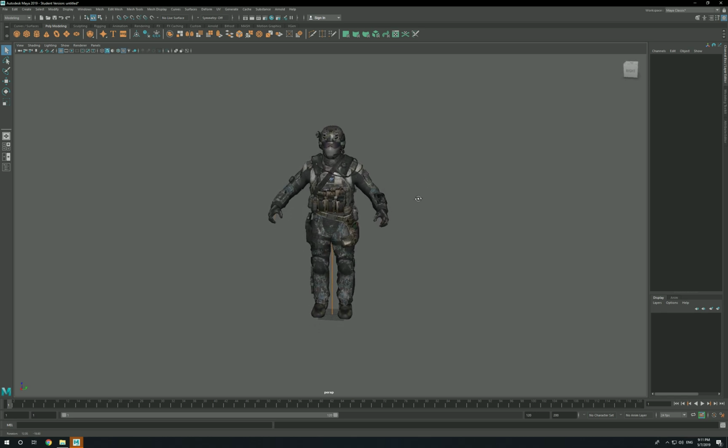So there you have it, guys. That's how you add the missing viewport to Maya 2019.